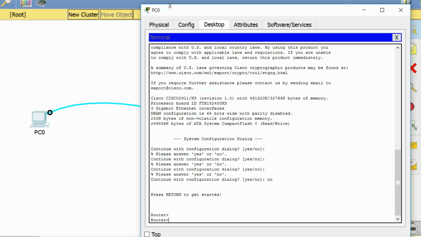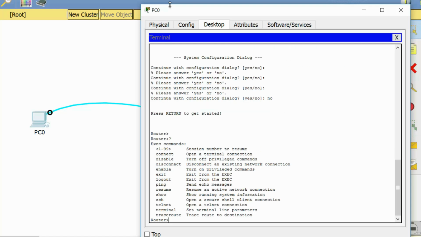In case you don't know what command you have to type, you can use help. Help is called by using the question mark. When you place the question mark, you are prompted with all the commands which are available in this mode, including numbers from 1 to 99, which define the sessions, connect, disable, disconnect, enable, exit, logout, ping, resume, and so on. As you see, there is no command which will be able to impact the functionality.